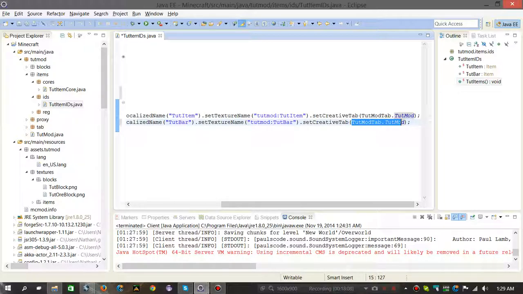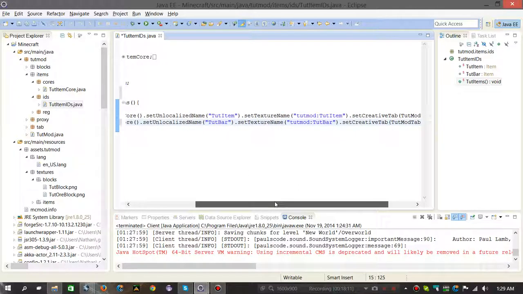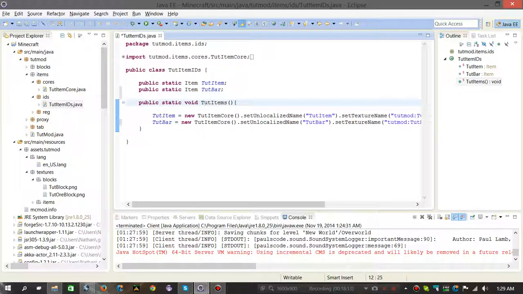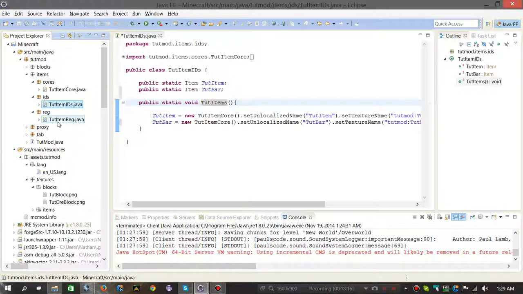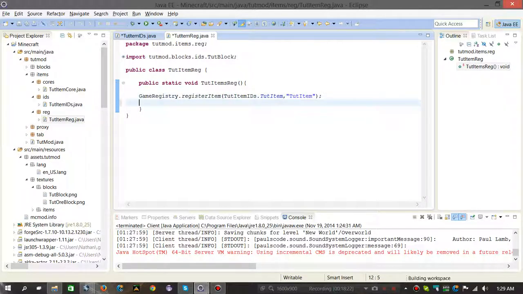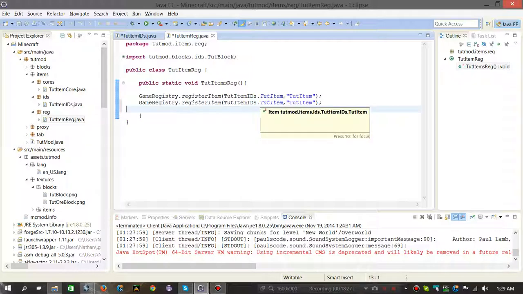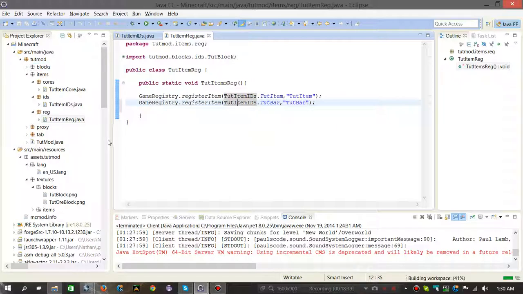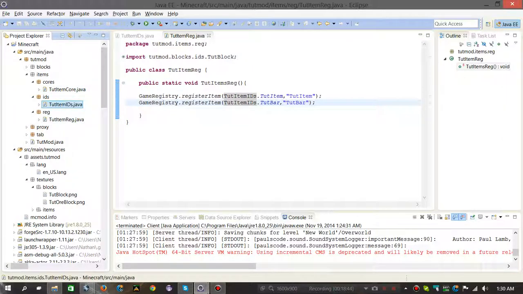So that's all fine right there. Now we've got to register this item. All we have to do is copy that, paste it there, and change this to bar. Same with that. Save all. And we've created ourselves an ingot or a bar.